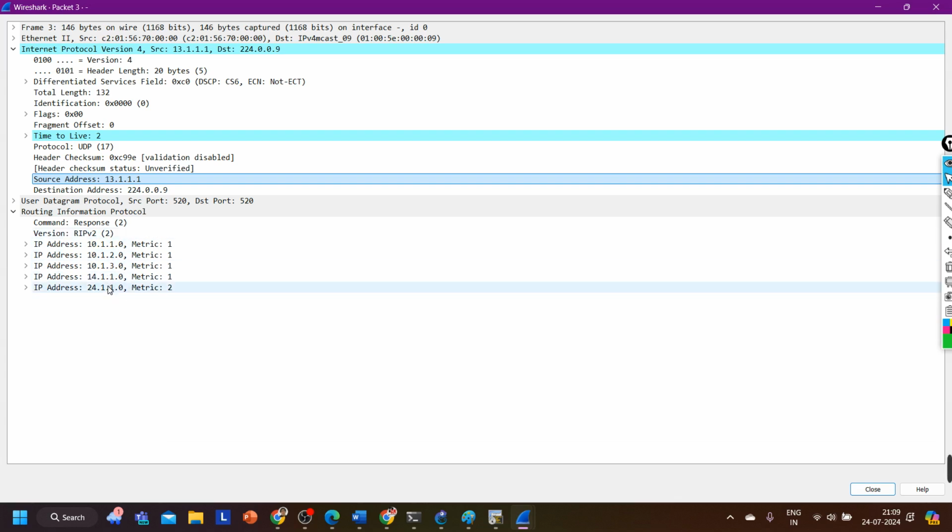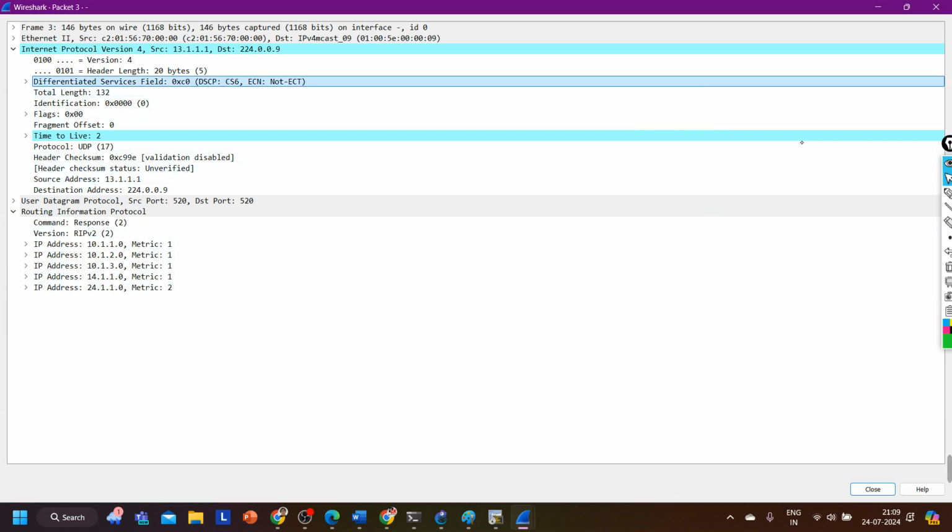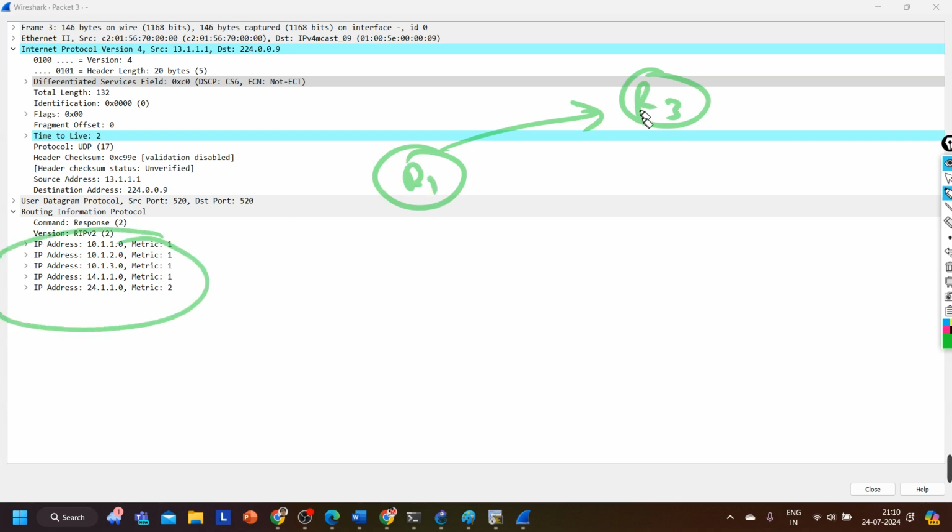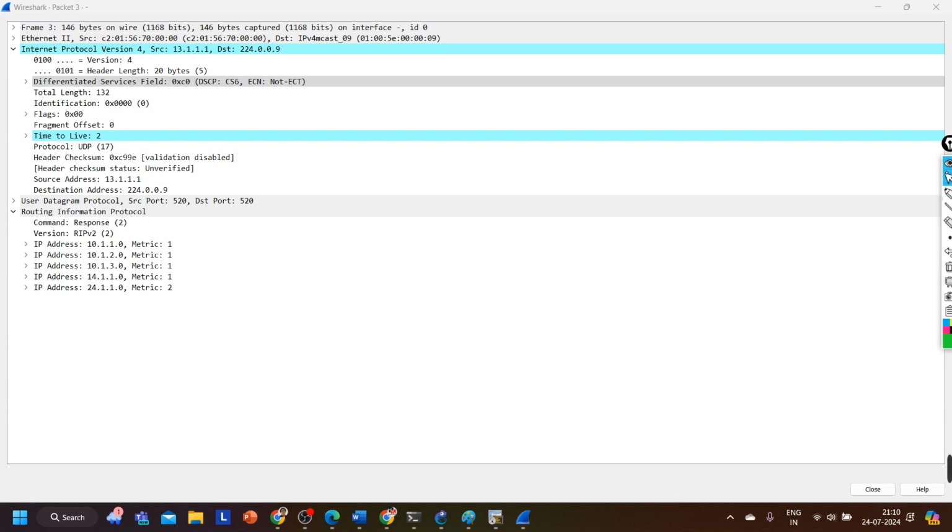So when router 3 will receive this update message from router number 1, it will receive all these network information, and router 3 will see, okay, I am learning all this network information from 13.1.1.1. That means 13.1.1.1 is the next hop IP address, right? And then we have Layer 2 information, source MAC address and destination MAC address. You can see this is an IPv4 multicast MAC address. Done.